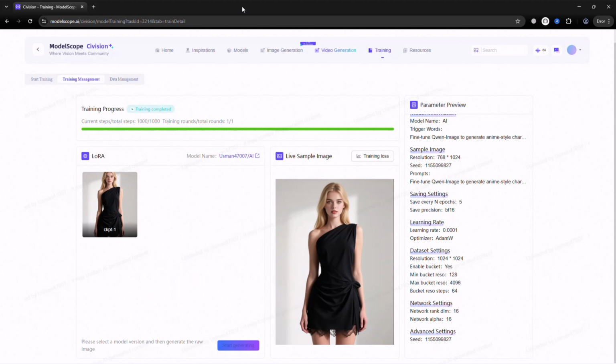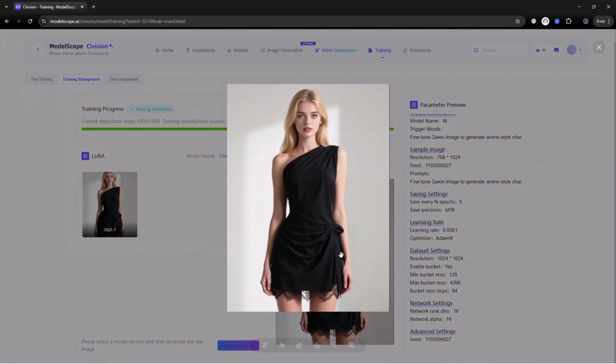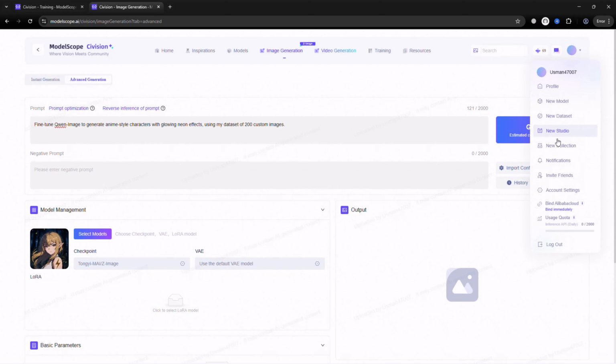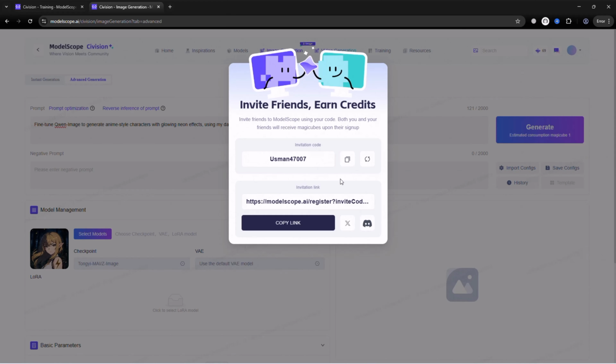Once complete, download or export your LoRA model. You can integrate it into ComfyUI or other compatible workflows. Remember, using invite code QWENDAY gives 100 extra credits for faster training and more experimentation.